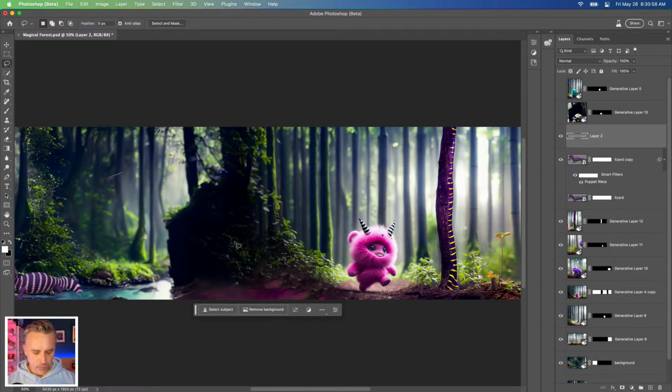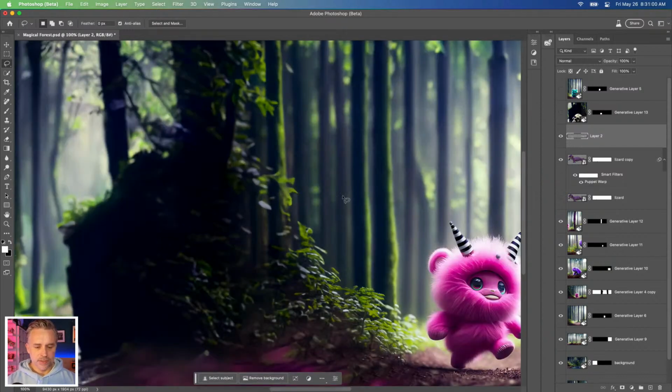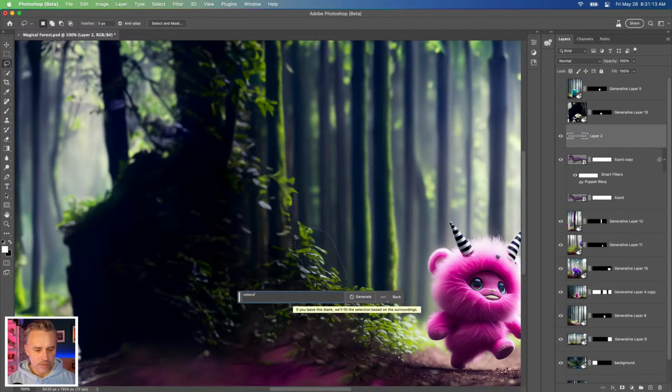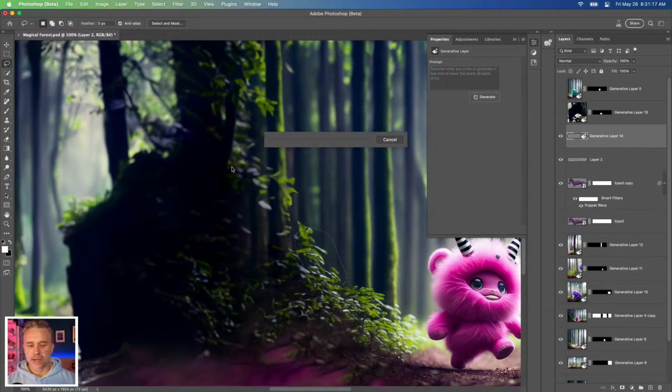So let's say, for instance, we want to add a bunch of flowers. A couple different ways we could do that. The best way to do it is to do a generative fill multiple times. Colorful flowers. And we'll put some there.